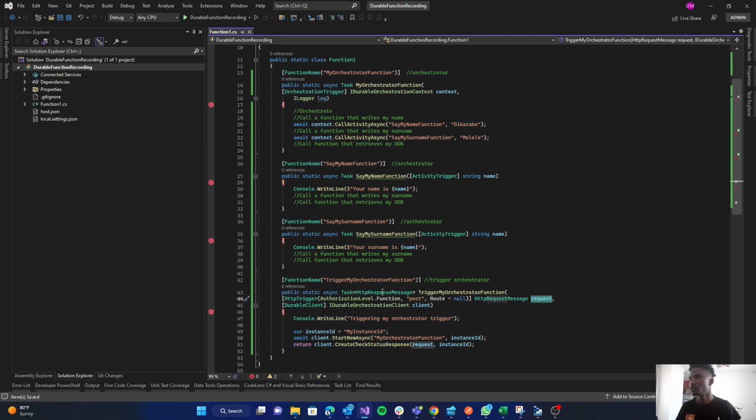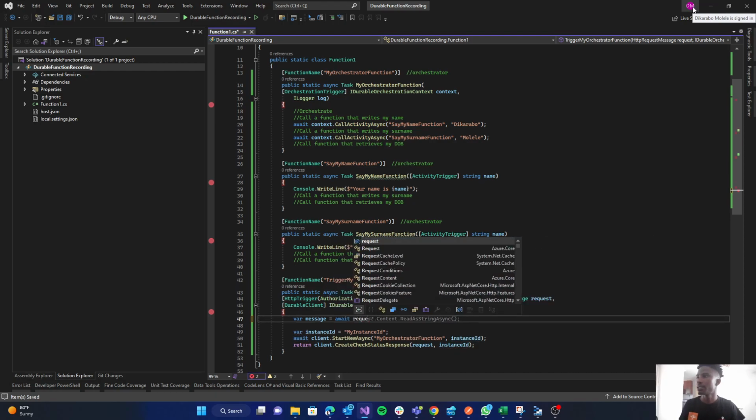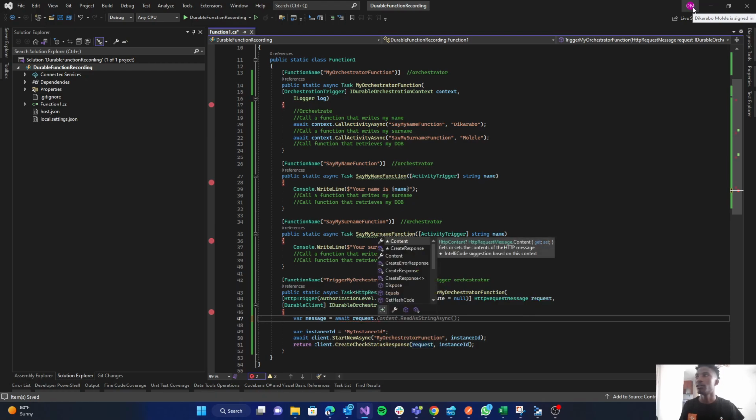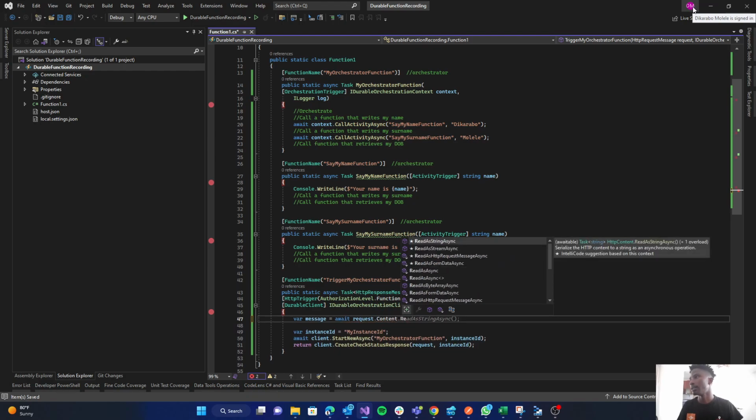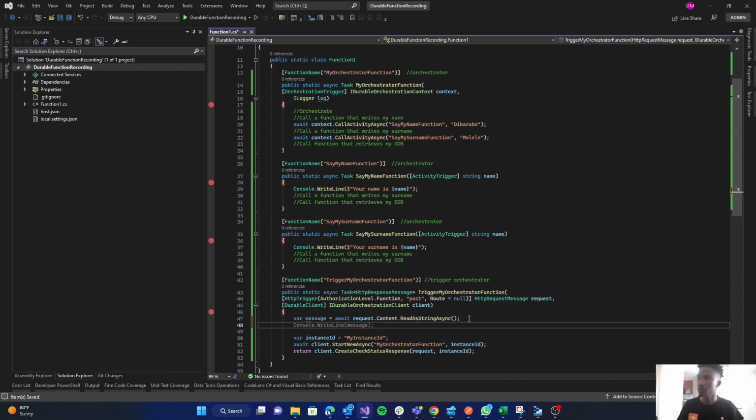So what I'll effectively do is get rid of this particular console line, because we saw that it works. I'm gonna say var message equals await my request. That's the HTTP method that we have there. Then I go to the content itself and say ReadAsStringAsync. It reads whatever request is coming in into a string variable.